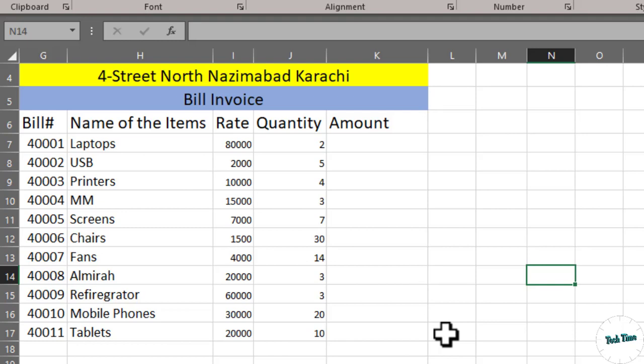Hello everyone, in today's video I'm going to show you how you can use the SUMPRODUCT formula in Microsoft Excel. You can see I have a bill invoice over here with the items in the second column, and this is the rate of each item over here, and in this particular column we have the quantity of each item.